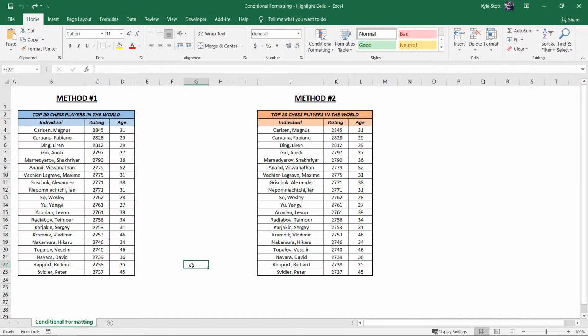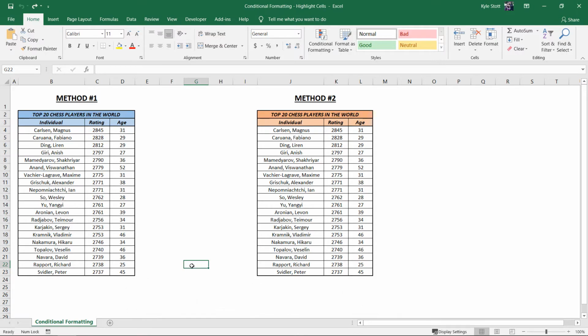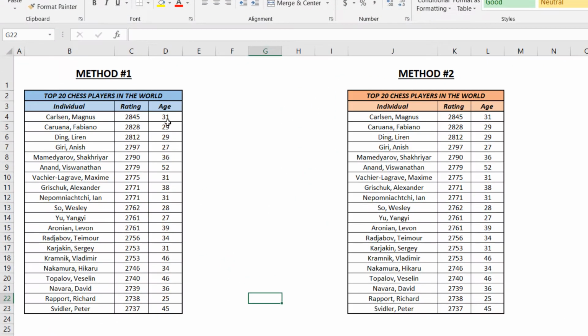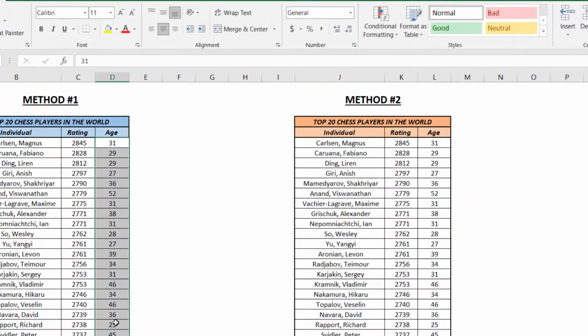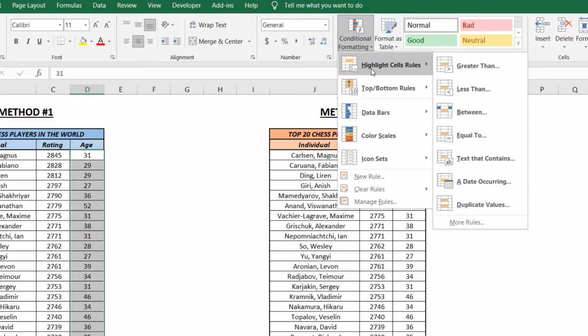In this example, we want to be able to clearly identify which of the top 20 chess players in the world are over the age of 35. The first method we'll explore is highlighting the specific cells that meet the target criteria. To do this, let's highlight the values in column C and then navigate to the Highlight Cells feature, which can be found on the Home tab under Conditional Formatting.